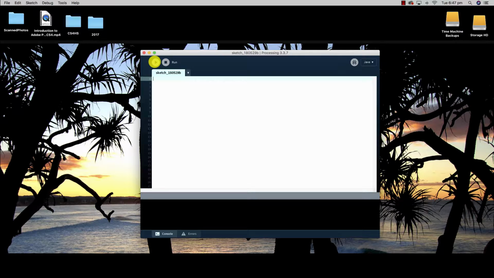At the top here you have run to run your program, and you also have stop to stop running your program. And at the very top of the screen we have a bunch of menu options as well that we can use to do different functions.